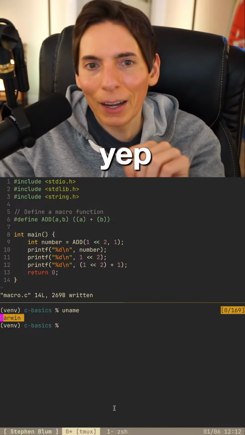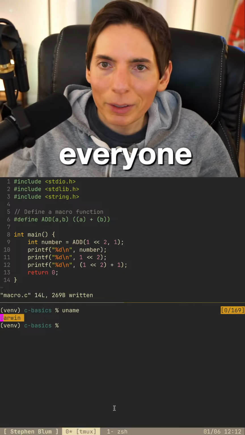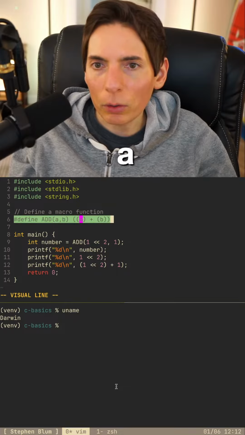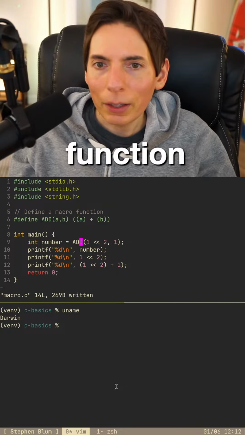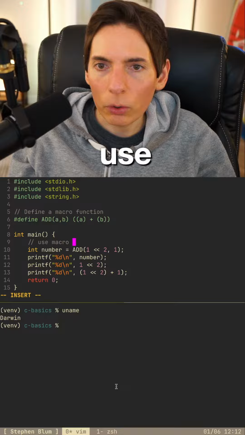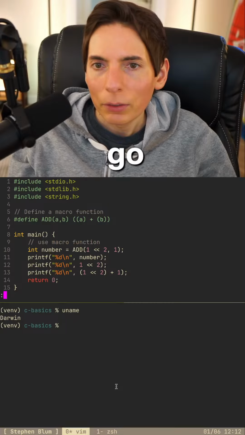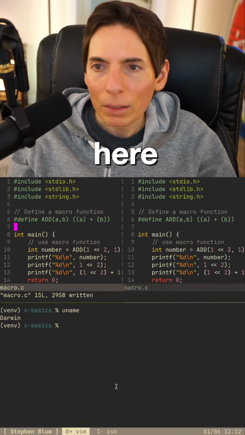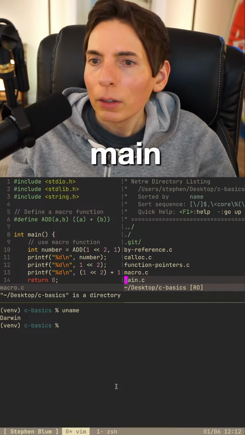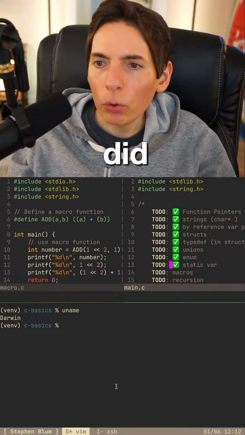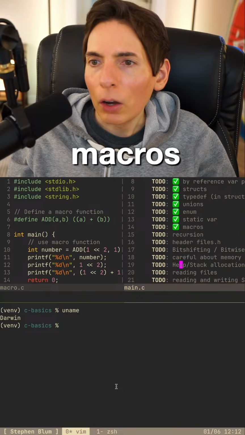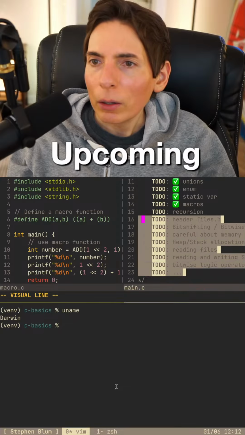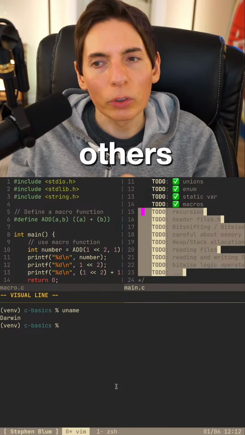All right, everyone. Let me get all this committed to the Git project here. So we did a fun little macro here. Define a macro function, and then we use the macro function. There we go. Very easy. This is simple. Obviously, it can get more advanced from here. Let's open up our main file. We did simple macros. In the future, we'll try a few of these others. So this will be the plan for tomorrow.